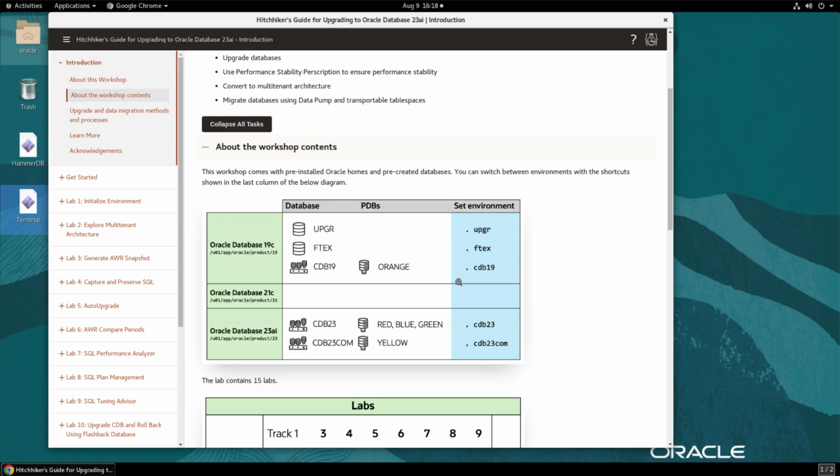This is how you switch between the environments. It's always a dot, then a space or blank, and then UPGR, for instance, to change the environment to the UPGR database with all the homes and all environment parameters you need to have, or dot blank FTEX or dot blank CDB19, and for 23 it's dot blank CDB23 or dot blank CDB23COM.